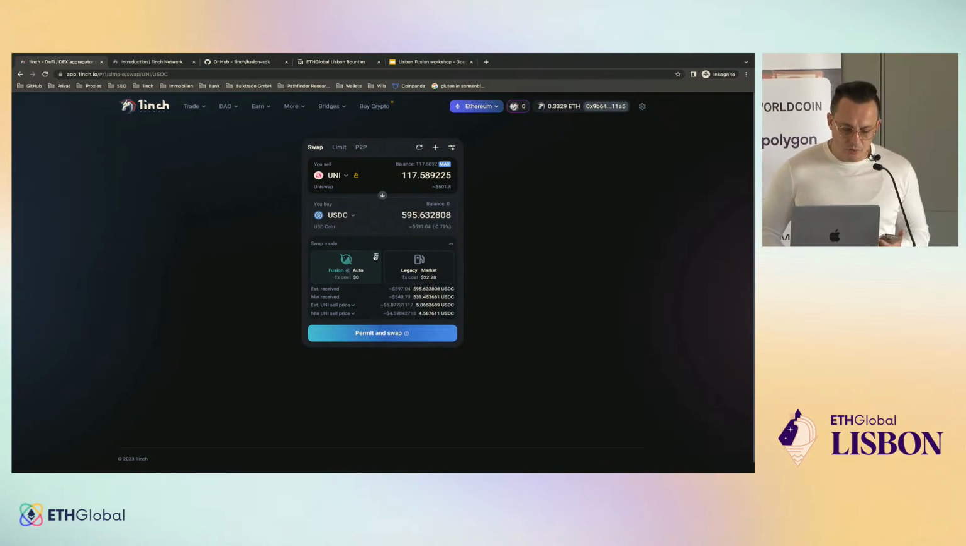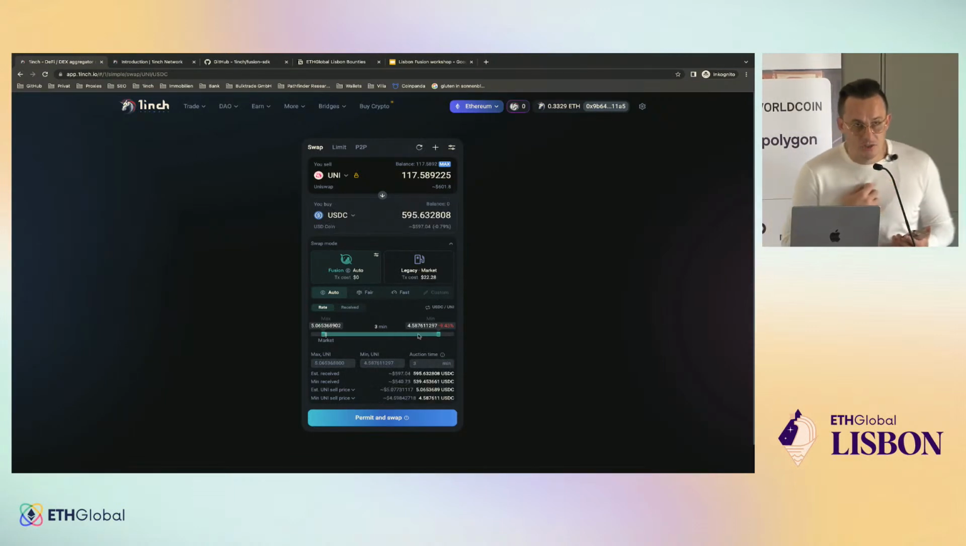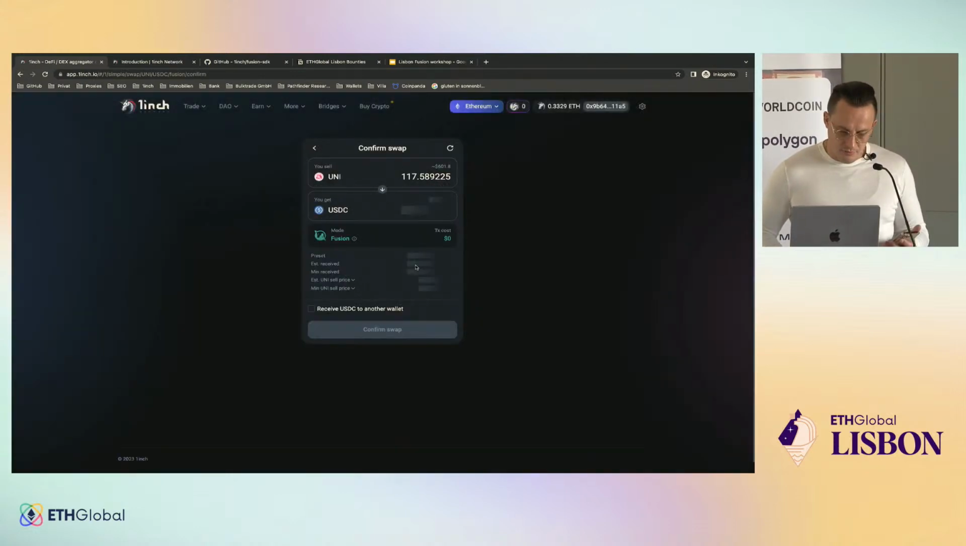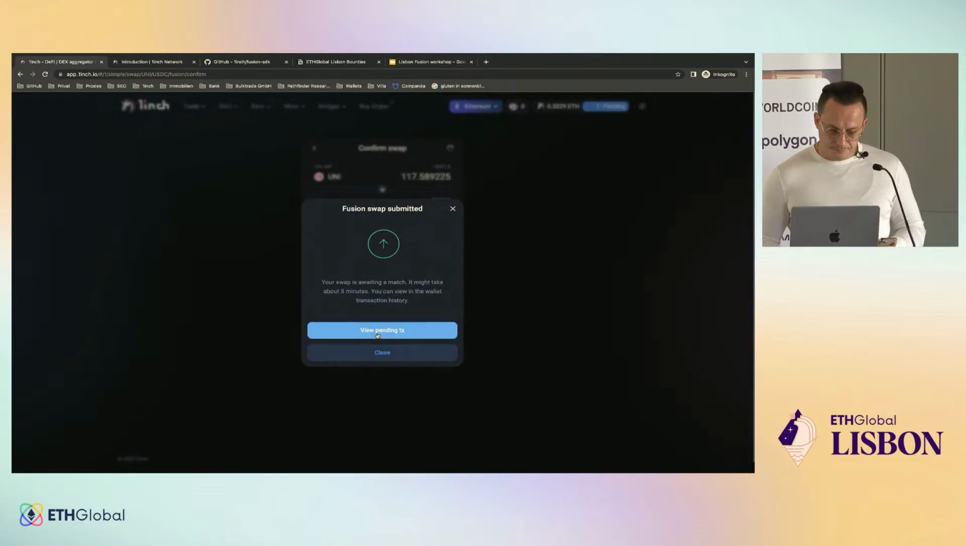So we have auto mode, where the expiration time is 3 minutes, which takes into account the gas costs for the resolvers and arbitrators. So we ensure that the trade will be executed. So I get the notification that I have to give a permission, and now I have to sign this swap.